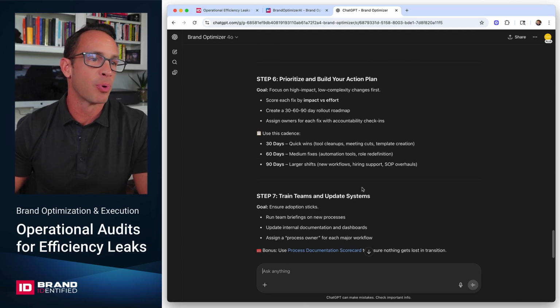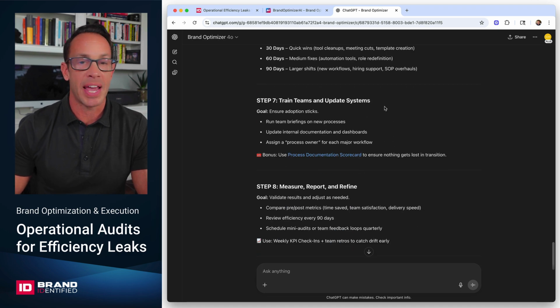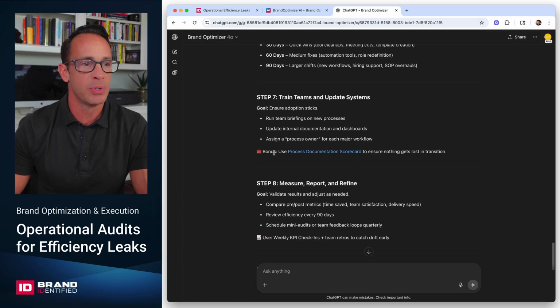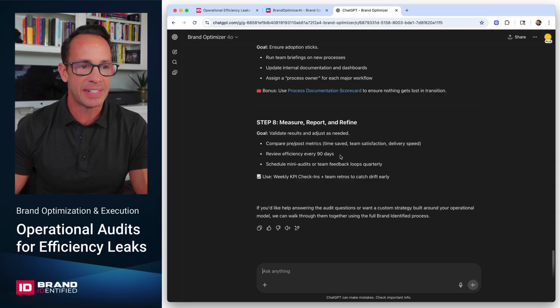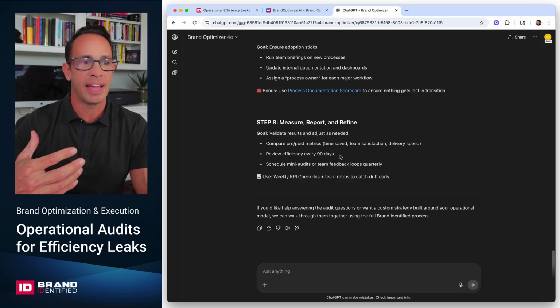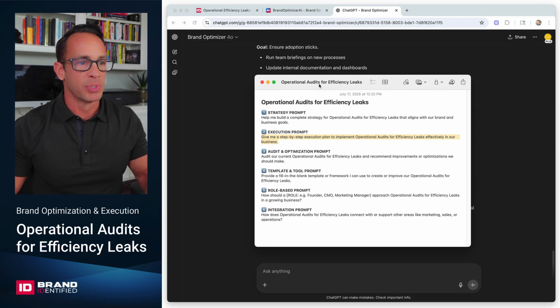Step number 6 is to prioritize and build your action plan. Step number 7, train your teams and update all of your systems. We've got a process documentation scorecard for you to use as a bonus. Step number 8 is to measure, report, and refine. So every few months or every 90 days, it's suggesting that you go back and audit this all over again. So that was the second prompt, which was the execution prompt.